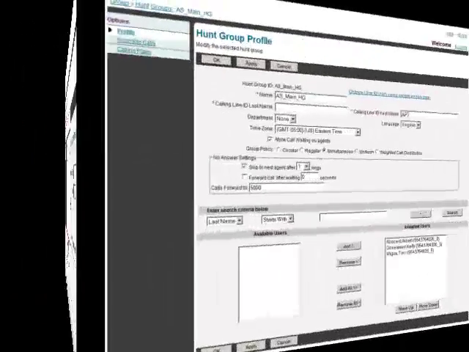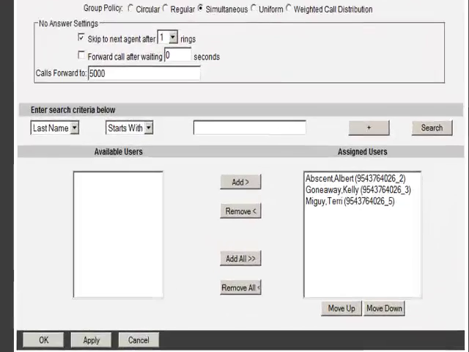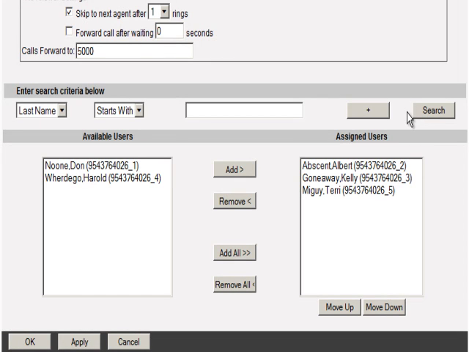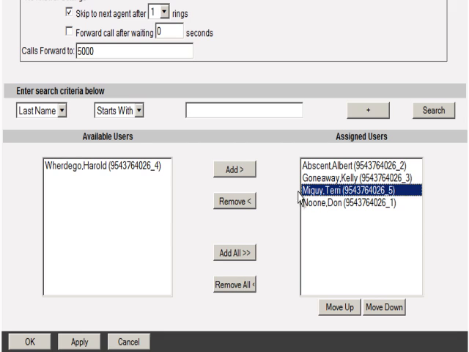Let's take a look at the bottom part of the profile screen now, where you manage the users who are assigned to the hunt group. The users currently assigned to the hunt group show up on the right, and when you click the search button, the available users currently not assigned show up on the left. You can highlight and use the Add button to assign available users to the hunt group. You can remove users the same way by highlighting them on the right and using the Remove button.